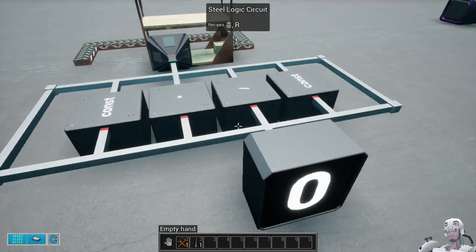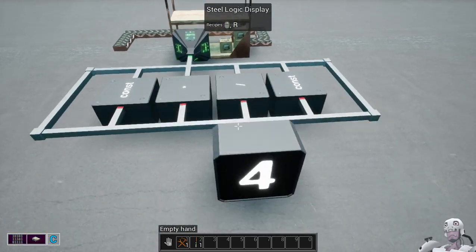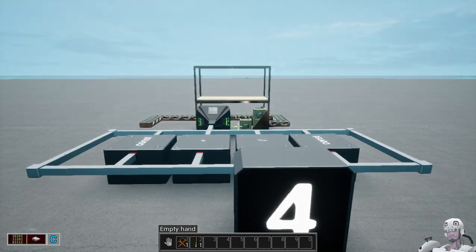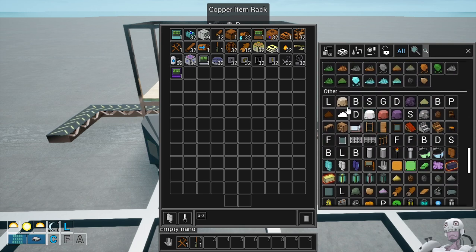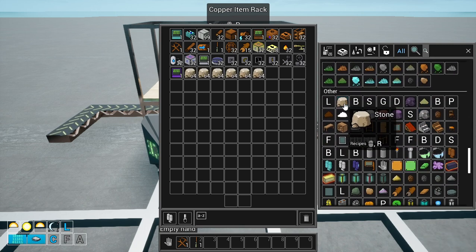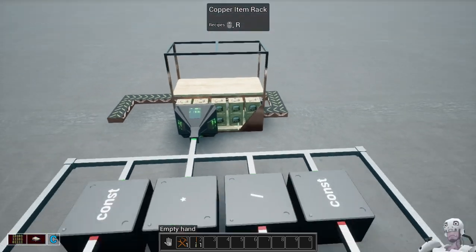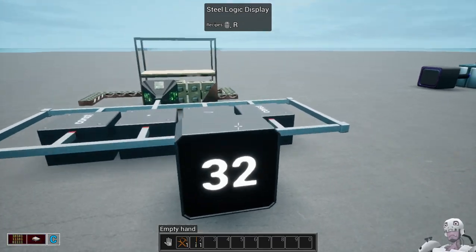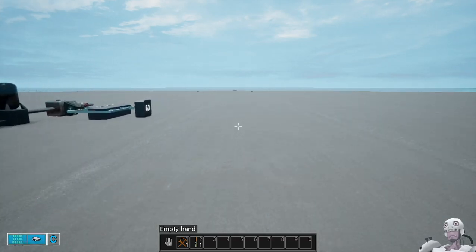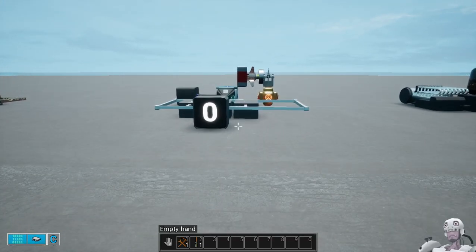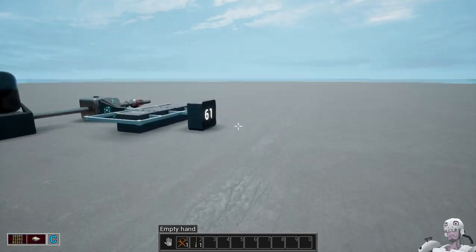If I remove everything, it's 0. If I put 90, it is about 4% of the storage. Let's spawn some more stone here, and now it is 32% full. Understood? Well, this is the basic setup that I have done for showing you the contents of the system in percent.